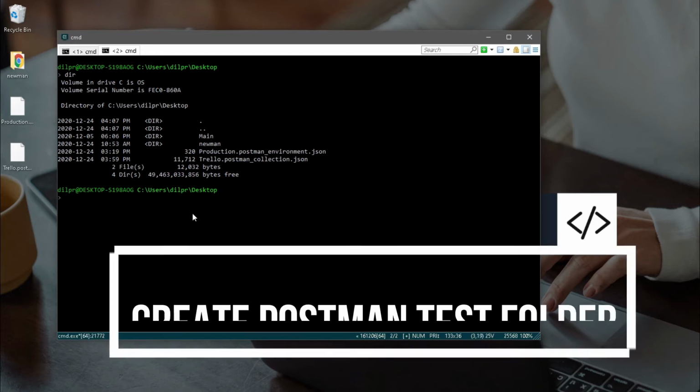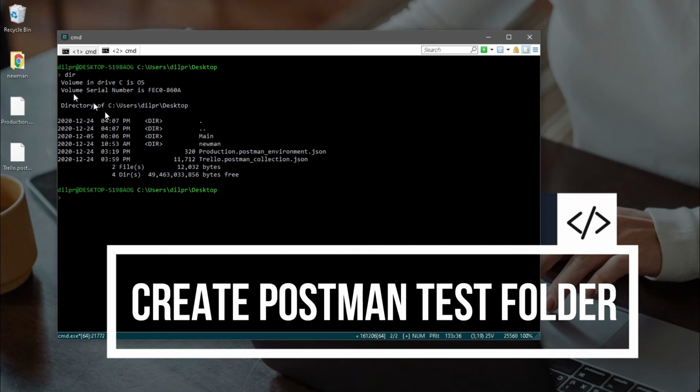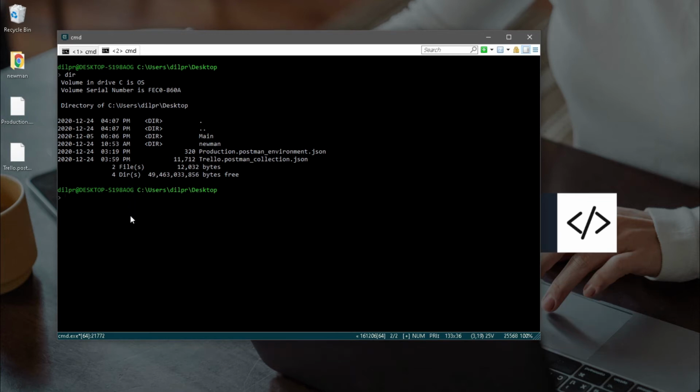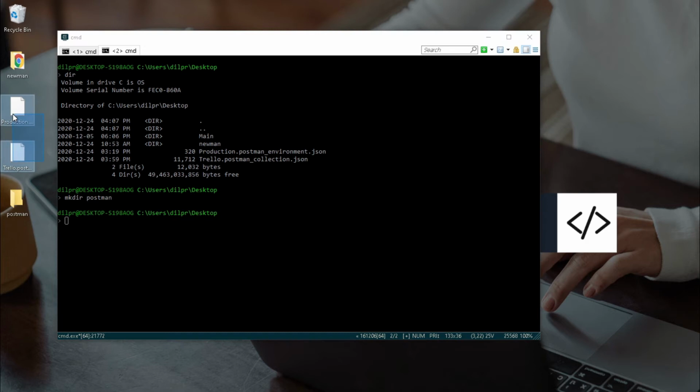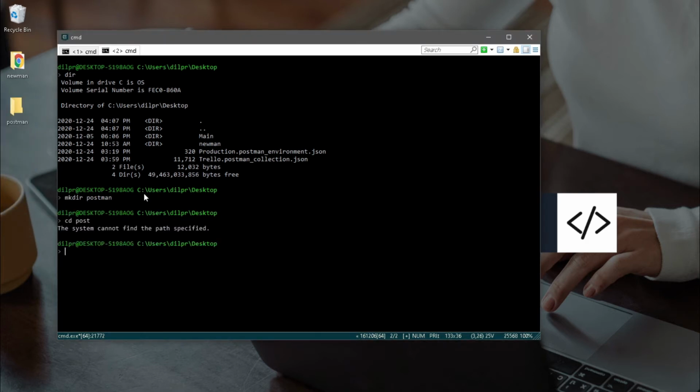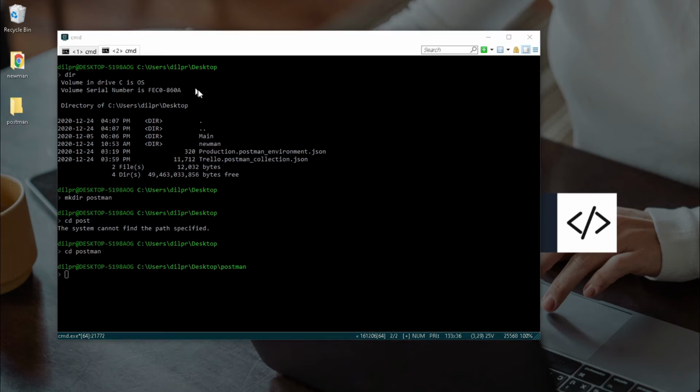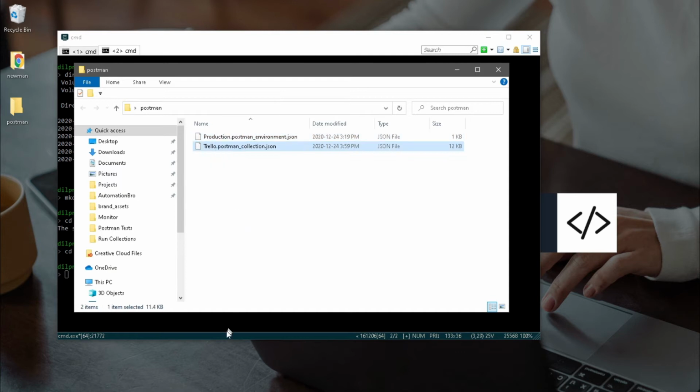So what we will do is create a new folder and move these two files into that new folder. So let's do that. I can create a new folder by just doing mkdir, and then I will name my folder. I will call that Postman. So this will just create this folder over here. I will drag and drop these two files over here, then cd into my Postman. Okay, so in my Postman folder, what I have now is these two files.